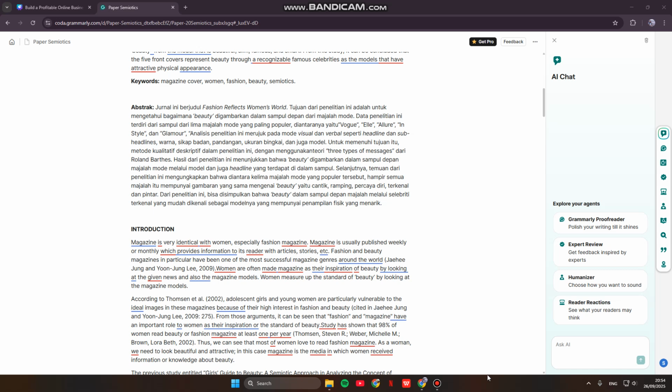So first, you can just open Grammarly. You can go to the Grammarly page and upload your docs, or you can also just open, for example, Google Docs and enable the extension on your browser. In here, as you guys can see, once I open the docs on Grammarly, there will be this new feature, AI chat.